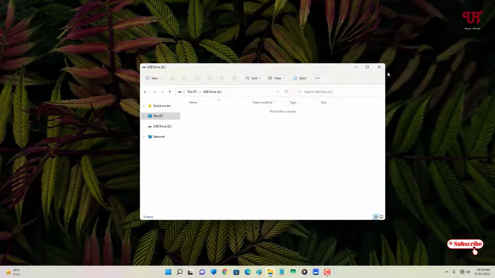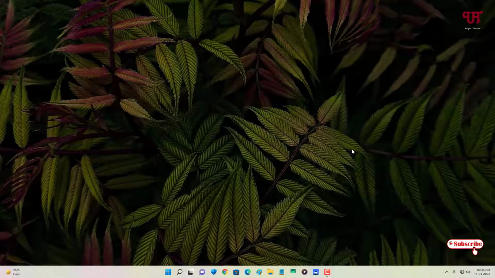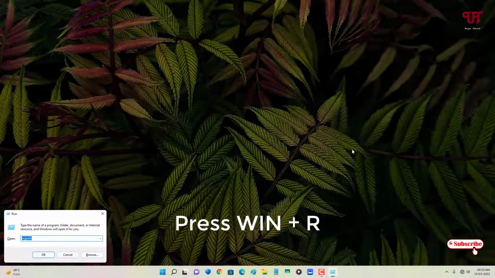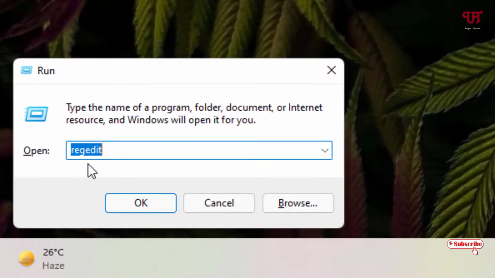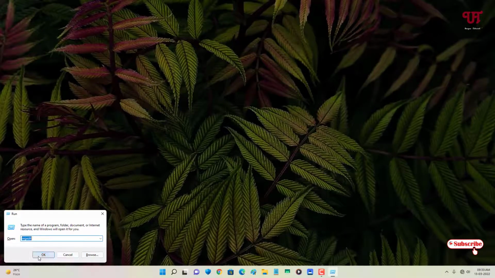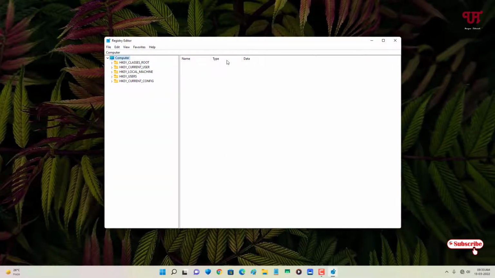So for this, what you need to do is on your computer keyboard just press Win plus R and type regedit. As you can see, regedit, and after that you can click on OK or hit enter on your computer keyboard to open the registry editor program.